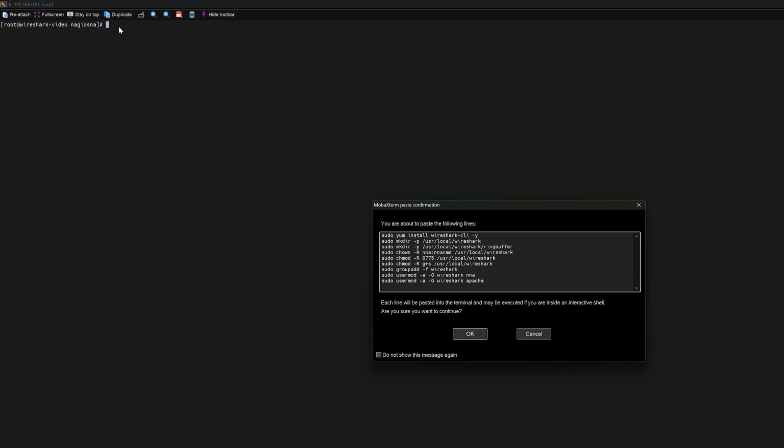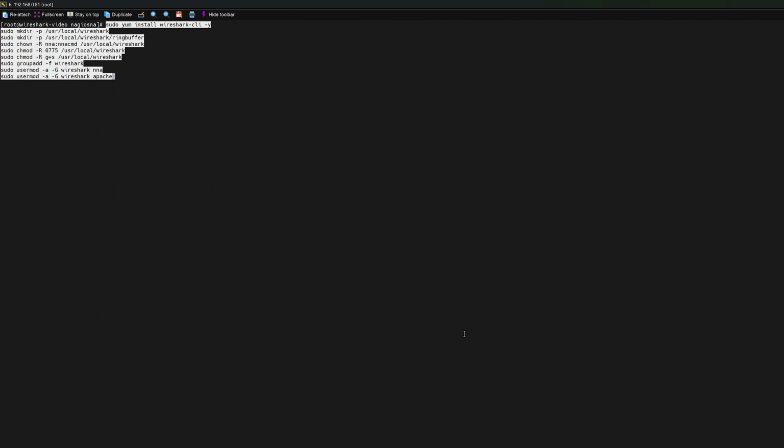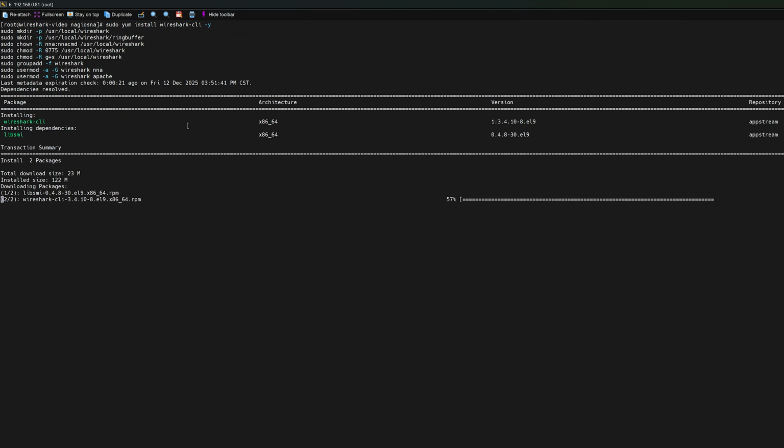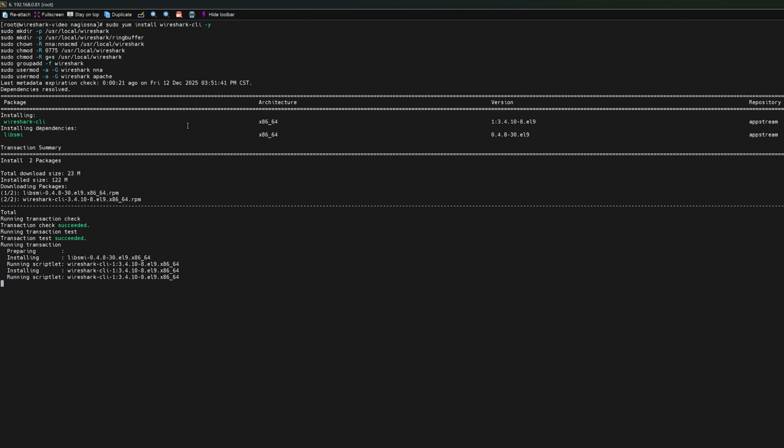We simply want to just paste all the commands at once, and then click Enter. All these commands will install and run, so you do not need to run one command at a time. After these commands are ran, Wireshark is officially installed. Let's head back to Nagios Network Analyzer on our web browser.